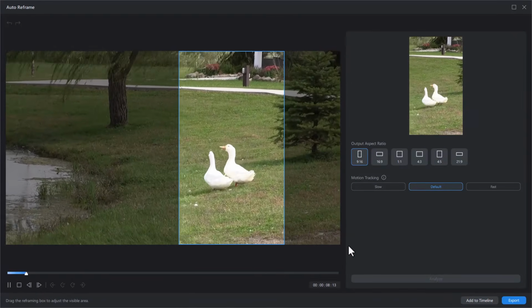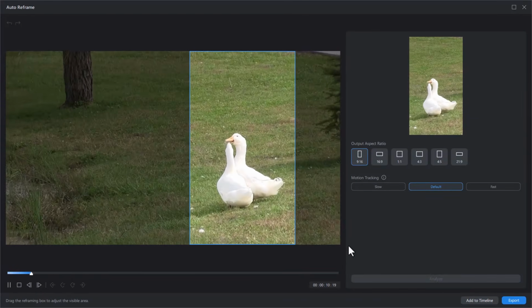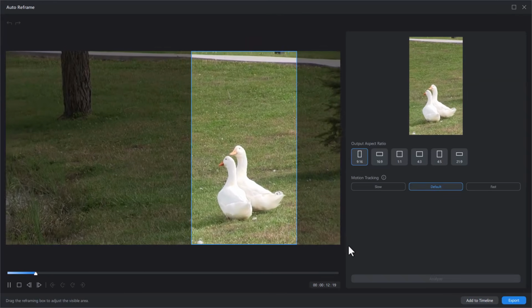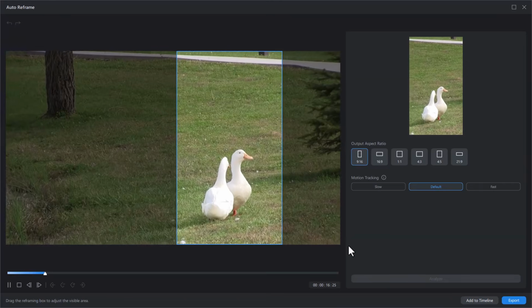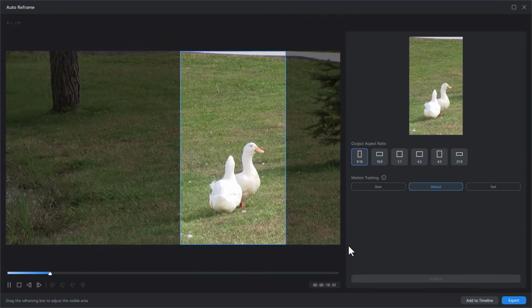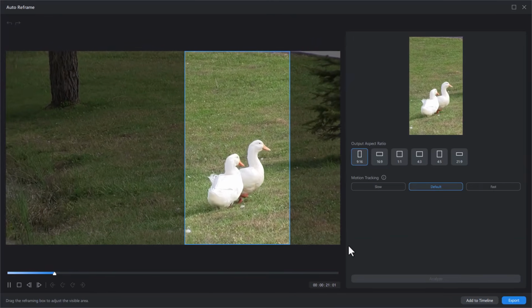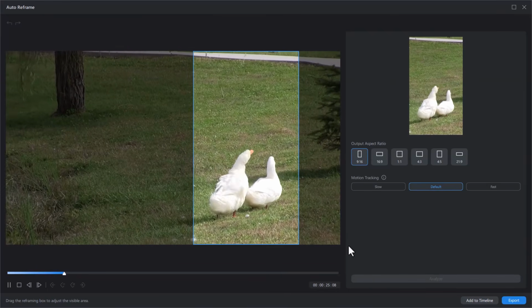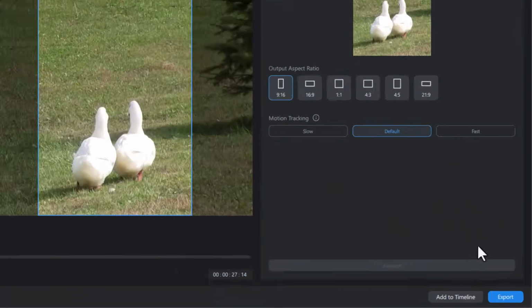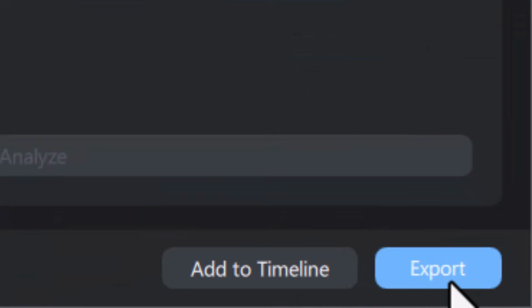And it does a pretty decent job of following the main moving object on the screen. I've discovered if you have multiple moving objects, it can get confused. It can move from one to another and back and forth. So you want to make sure in your source video that the object that you want to concentrate on is very clear. So when I'm done with it, I can click on either export, which will take it to my file system. I identify where I want to put it, or simply add to timeline.